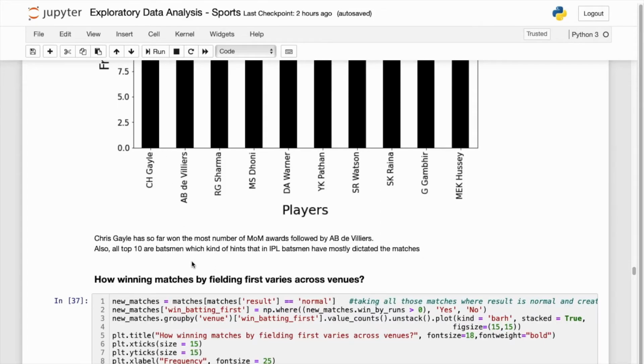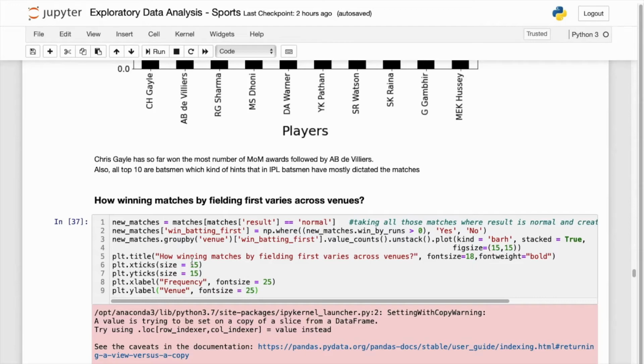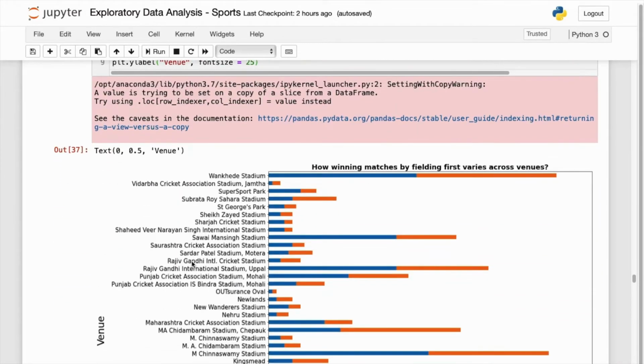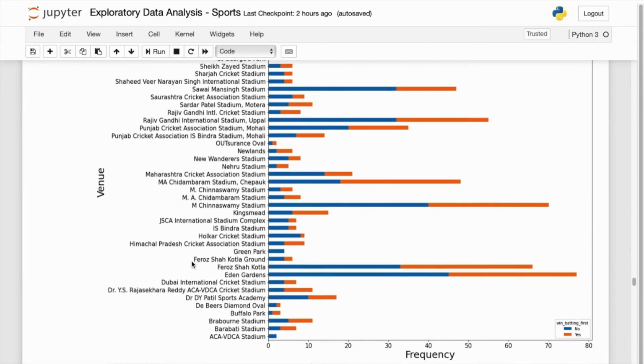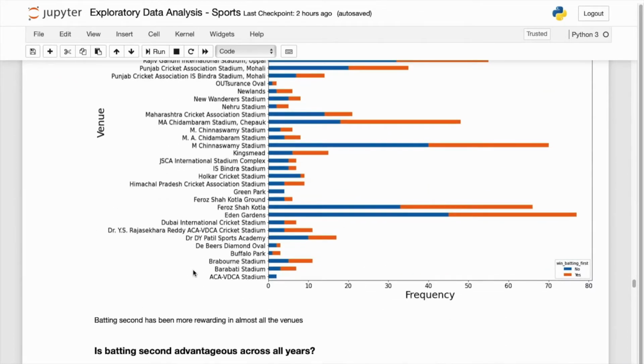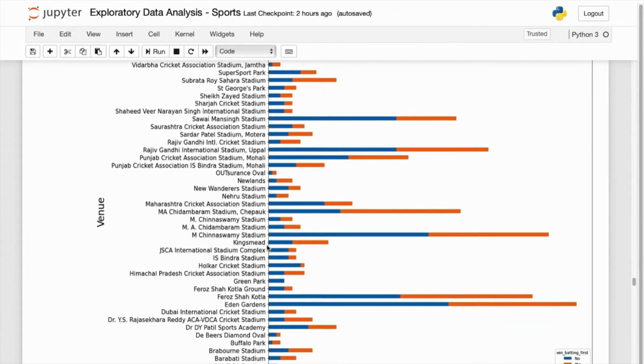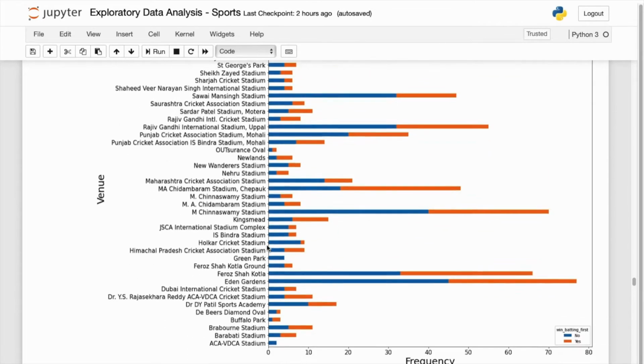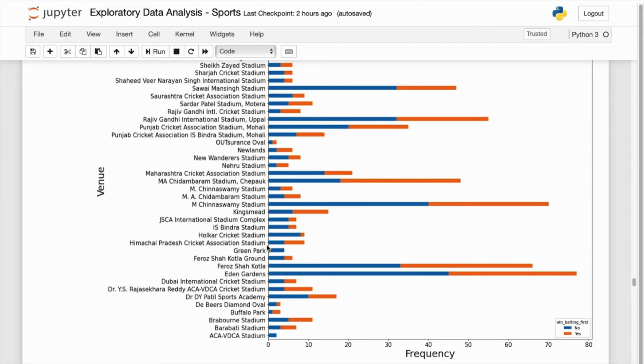How does winning matches by fielding first vary across venues? For this we have another representation. We can see here that batting in the second innings has been more rewarding in almost all venues.